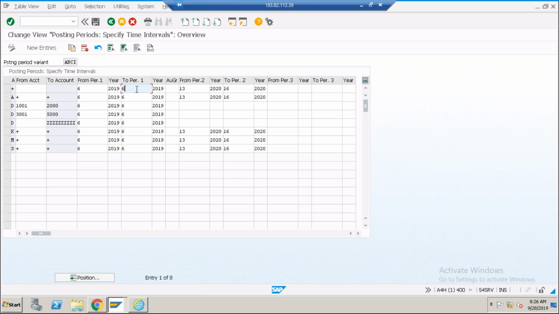Now, in our last session, we discussed only period interval 1. I told you I will explain what period interval 2 and period interval 3 are in the next session. So we already discussed what period interval 1 is. In period interval 1, we are telling the system which period is open. But there are two more period intervals, period interval 2 and period interval 3.